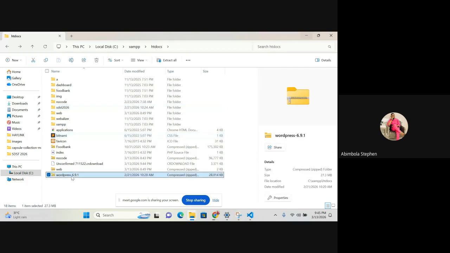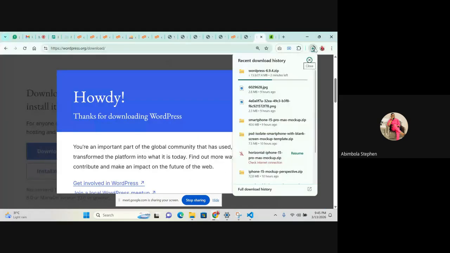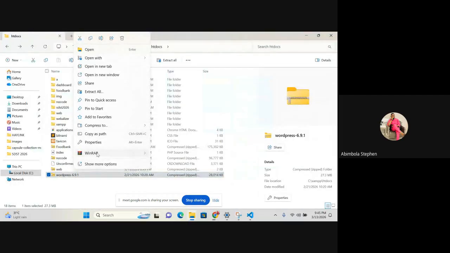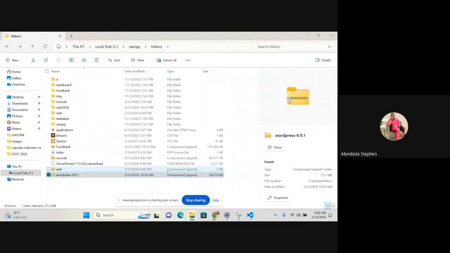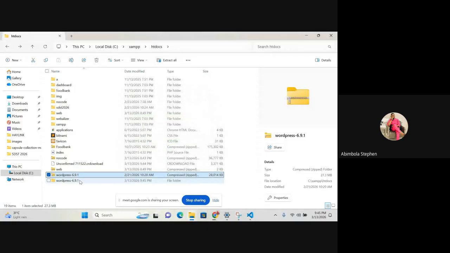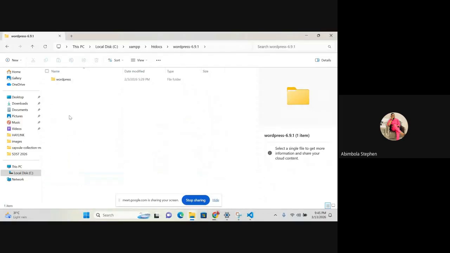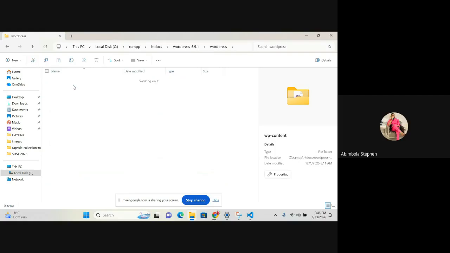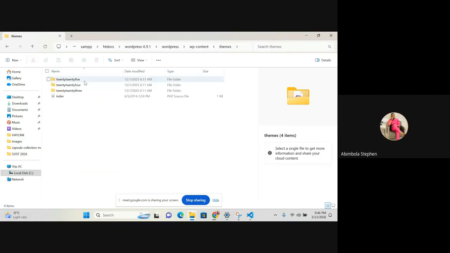It's because I've not extracted this. It's still downloading, so I have to wait for it. But let me extract the one that is there. You will see the entire files inside. Let me open this folder. It has a folder called WordPress. If you open this folder, you will see the whole web files. Can you see the web files? This is your wp-content. This is where you are uploading your theme. This is where you are putting your theme.